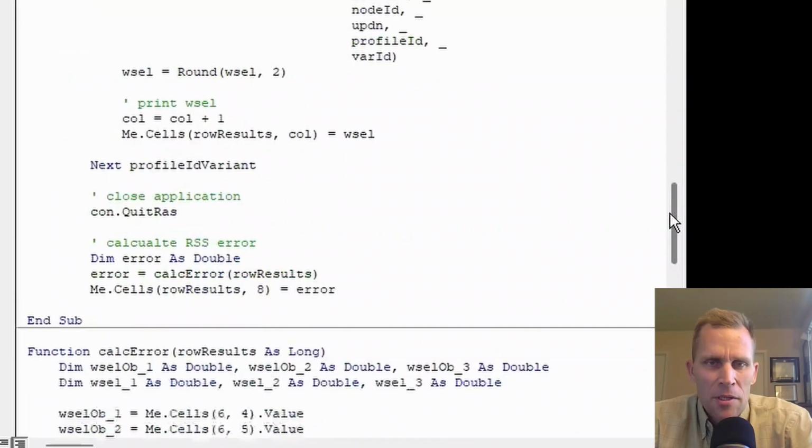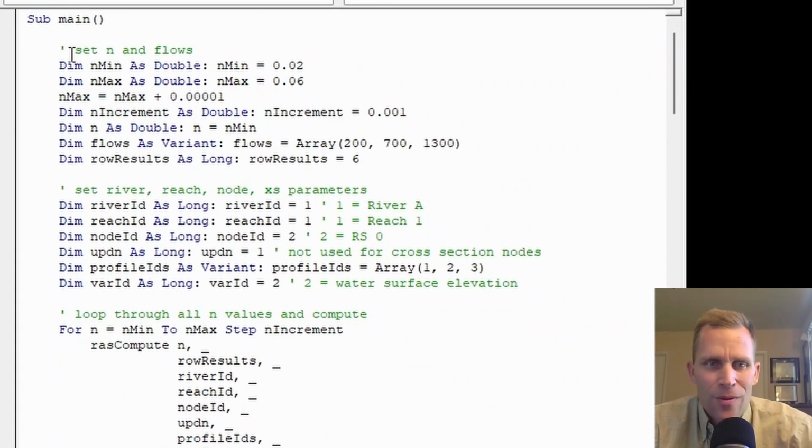So I'm going to scroll up to the very top and talk about a few more details here. What we're doing at the very beginning is setting the minimum Manning N value. This is something I could have built into the user interface and it could read in from the worksheet. I didn't do that, but 0.02, 0.06, that's going to be the minimum and maximum range of values that we're going to be using for Manning's N. And hopefully we'll see a local minimum of error values when testing this range. Otherwise, we may have to extend the range.